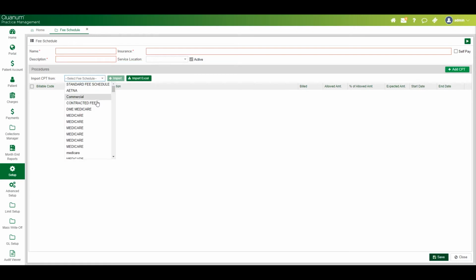If you have the standard fee schedule or another fee schedule that you want the codes to be imported from, you just pick the fee schedule which is already set up in the fee schedule list, and then you can just hit the import option to have that imported.